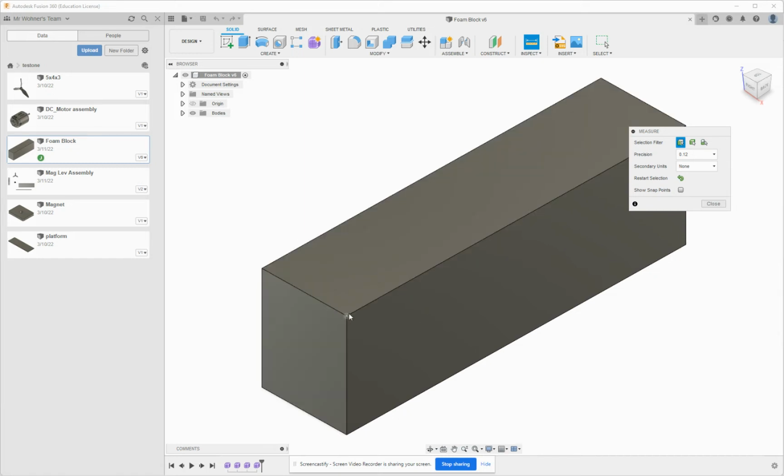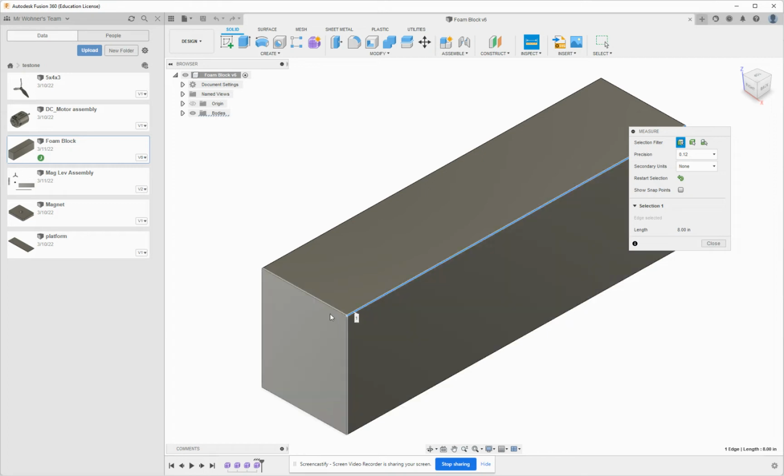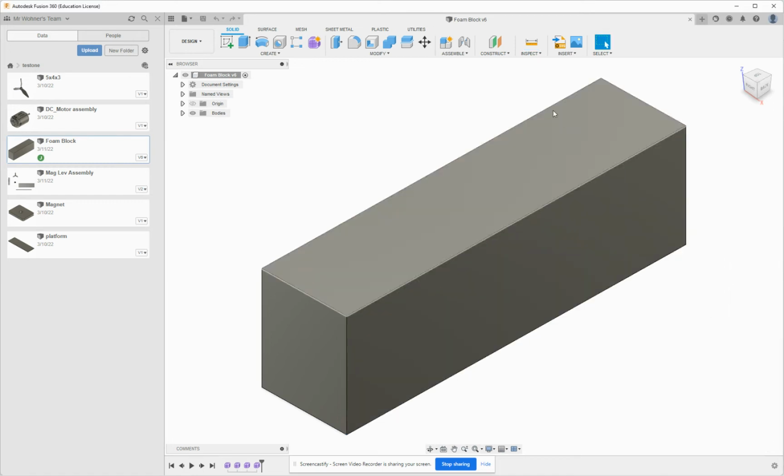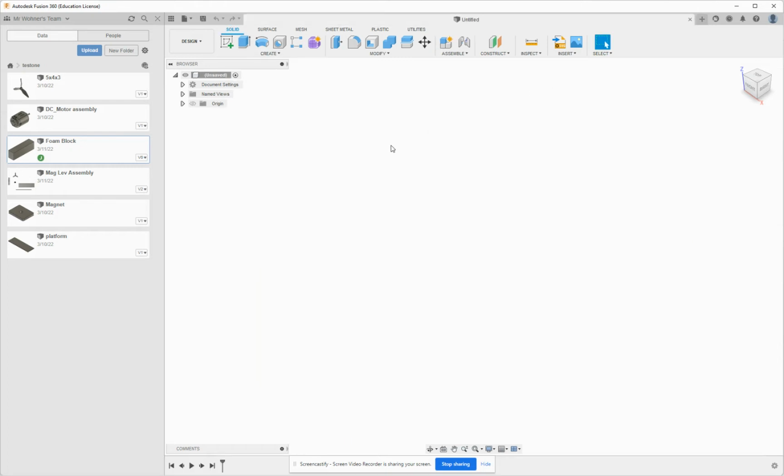And we're going to measure this edge here. This length is 8. And this is 2, and this is 2.5. Okay, so now we know what we're dealing with. We're going to go ahead and close this and go ahead and insert an image. So you should have had 3 images, a top, a front, and a side.